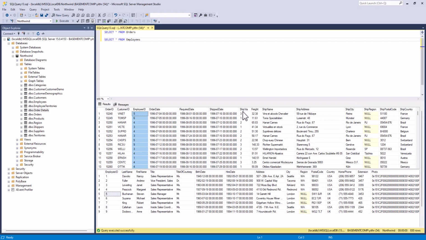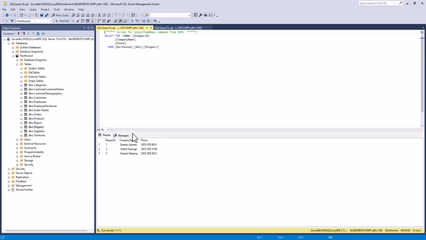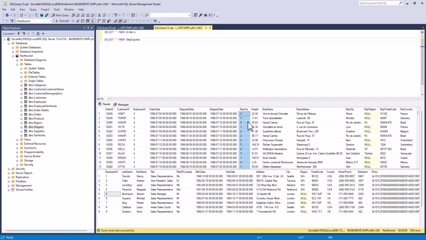So, for example, ship via. Well, there's no ship via table here. You'd have to know that it meant shippers. Okay, so ship via is referring to one of these 3 shipping companies. So if you notice that we have 1, 2, 3 here, and then in ship via you have 1, 2, 3, that refers to that other table.